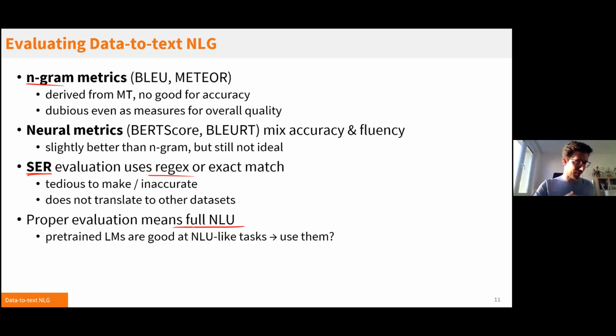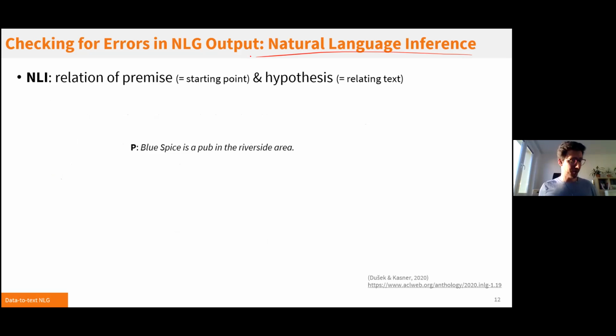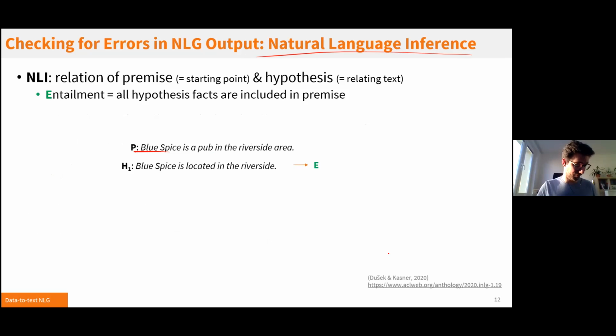The thing is that pre-trained language models are actually pretty good at natural language understanding tasks. There have been many benchmarks and tasks where they even surpassed human performance or got close to it. So the idea is, why not use them? The task that we chose for this is natural language inference, which is trying to relate two sentences together. You have a premise and some kind of hypothesis. In some cases, all the facts in the hypothesis are included in the premise, and that means entailment.